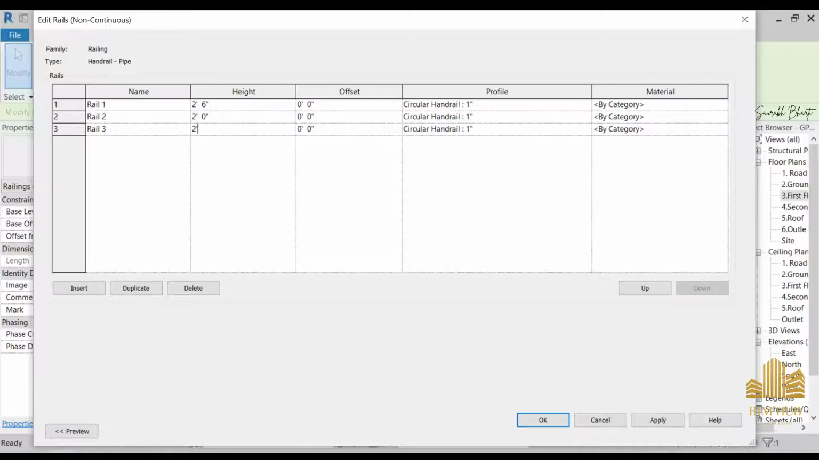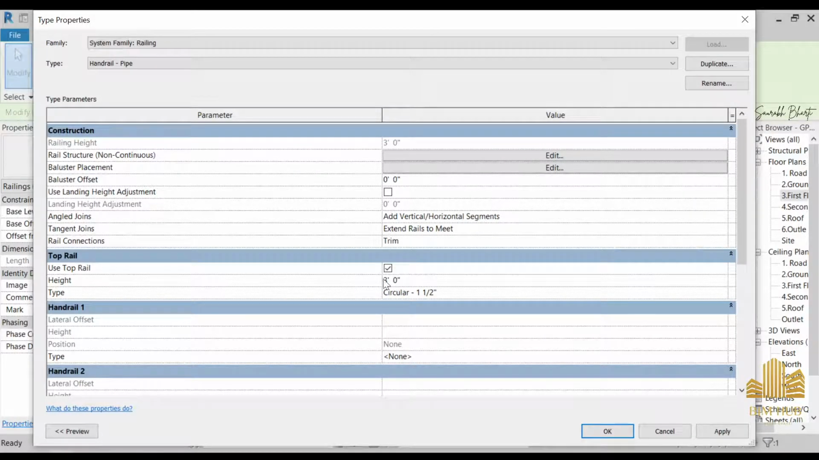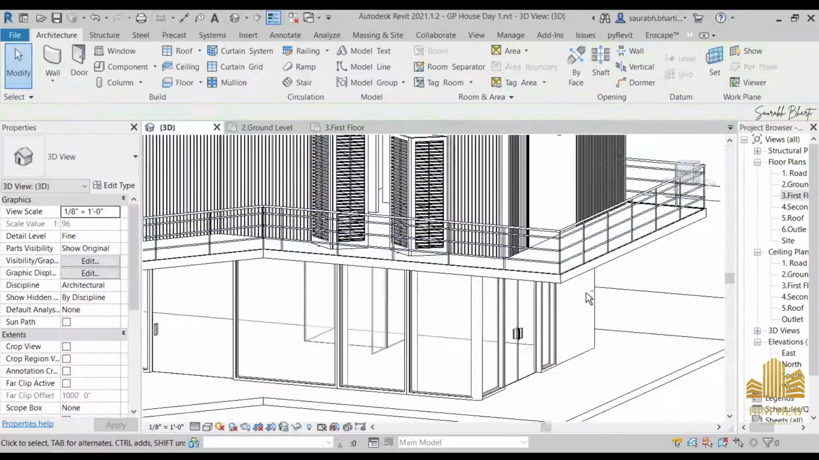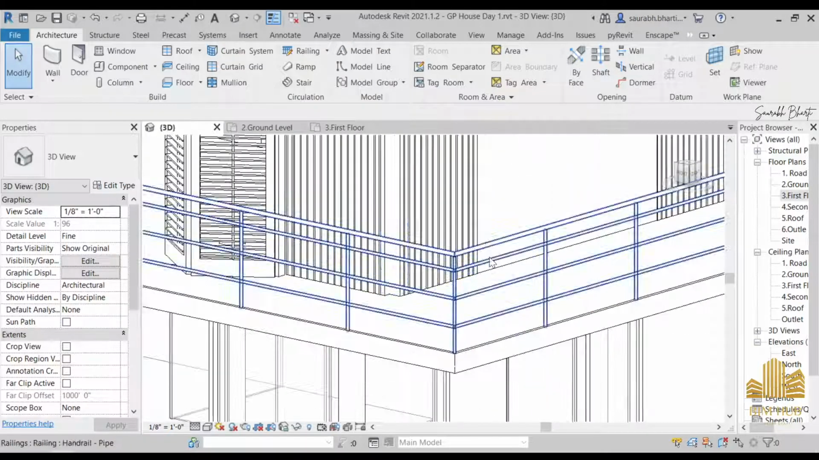You can keep it at 1 feet. Then we have it at 2 feet, no, lesser than 2 feet. So we can keep it at 2 feet 6 inches, that is 24 and 6, 30 inches. So I can keep it at 10 inches, and then 1 feet 8 inches, that is 20 inches, and then 2 feet 6 inches. Apply. Okay, and let us check it out. So we have something of this kind of railing, so we are going to keep it.